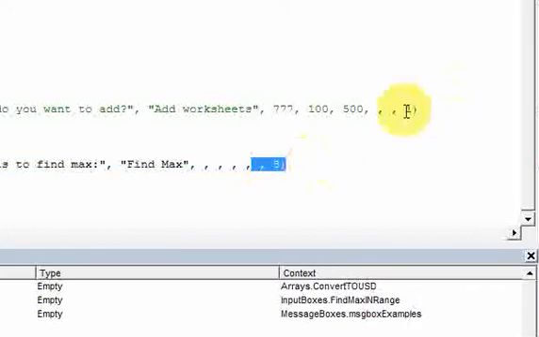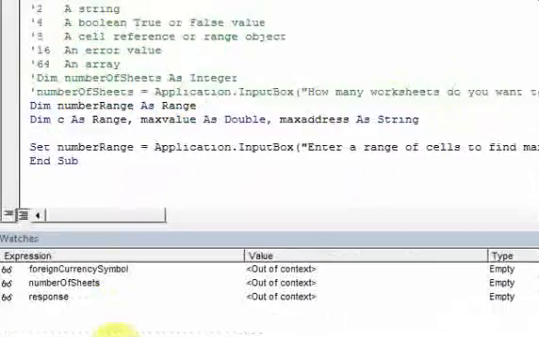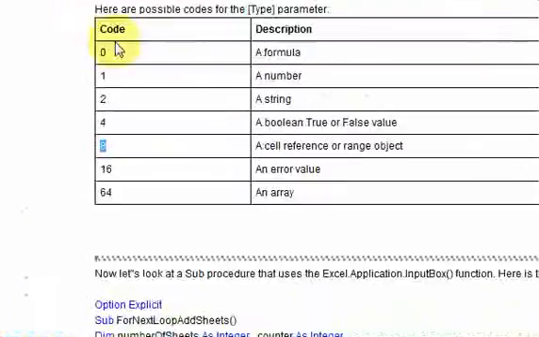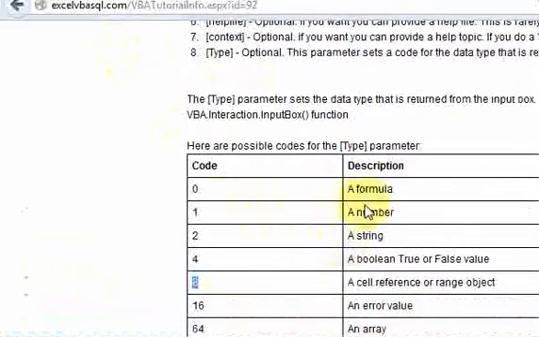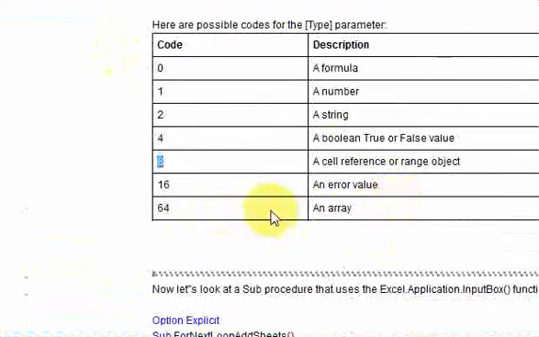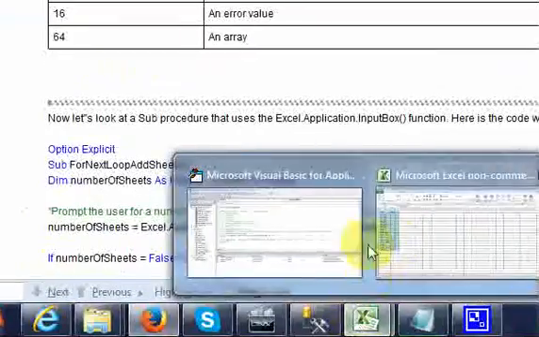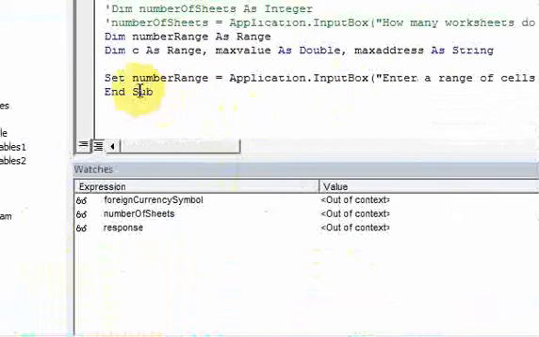Versus up here, I put the number 1, and that means they can only give me numbers. And those numbers are here again on ExcelVBASQL.com. 0 means a formula, 1's a number, 2's a string, 4's a Boolean, 8's a range, 16's an error, and 64's an array. So now, once they give me a range, I can do something with that range. And what I'm going to do is find the maximum value.